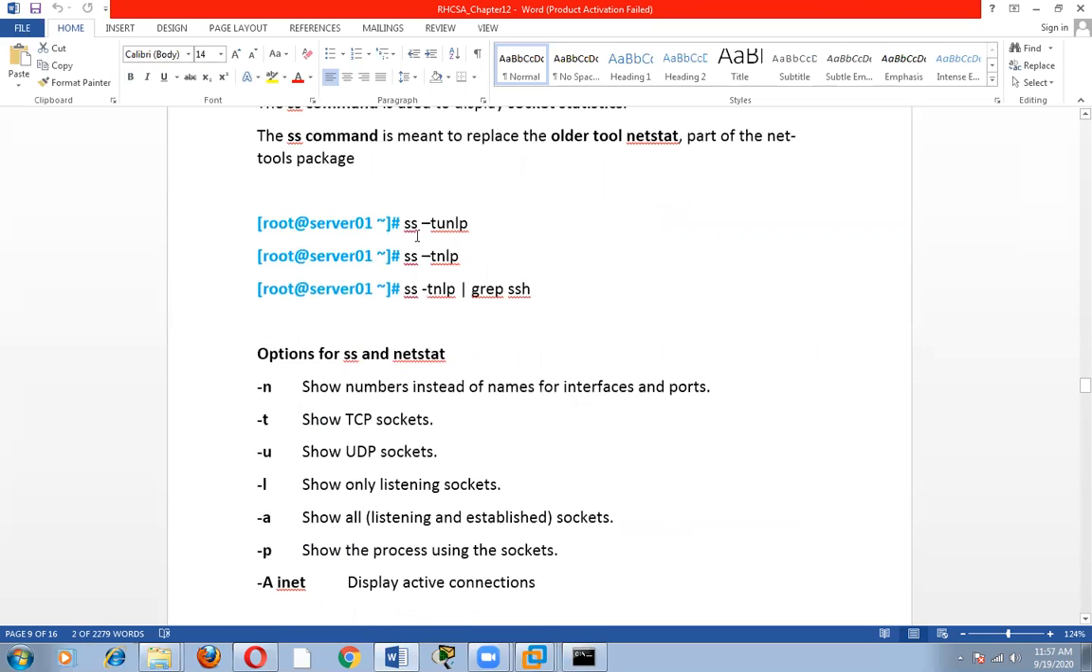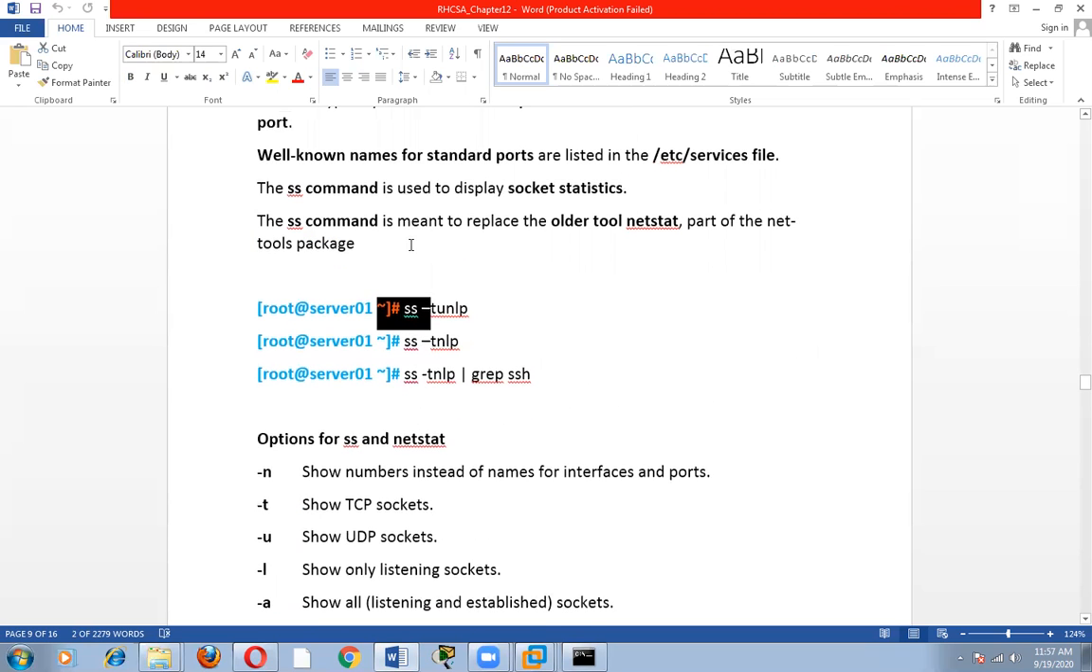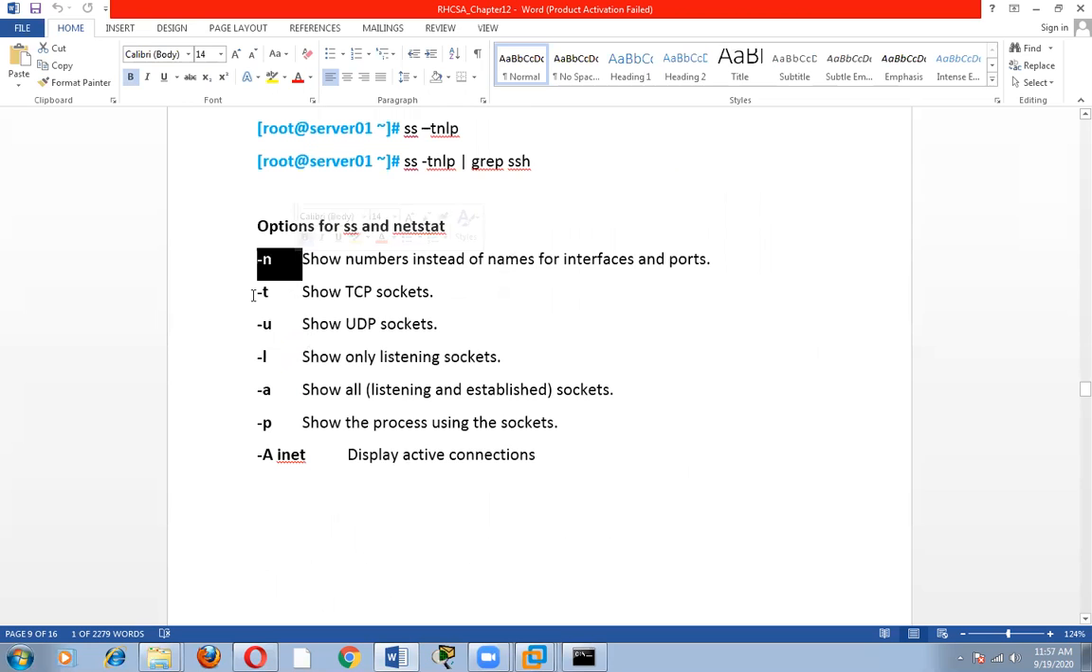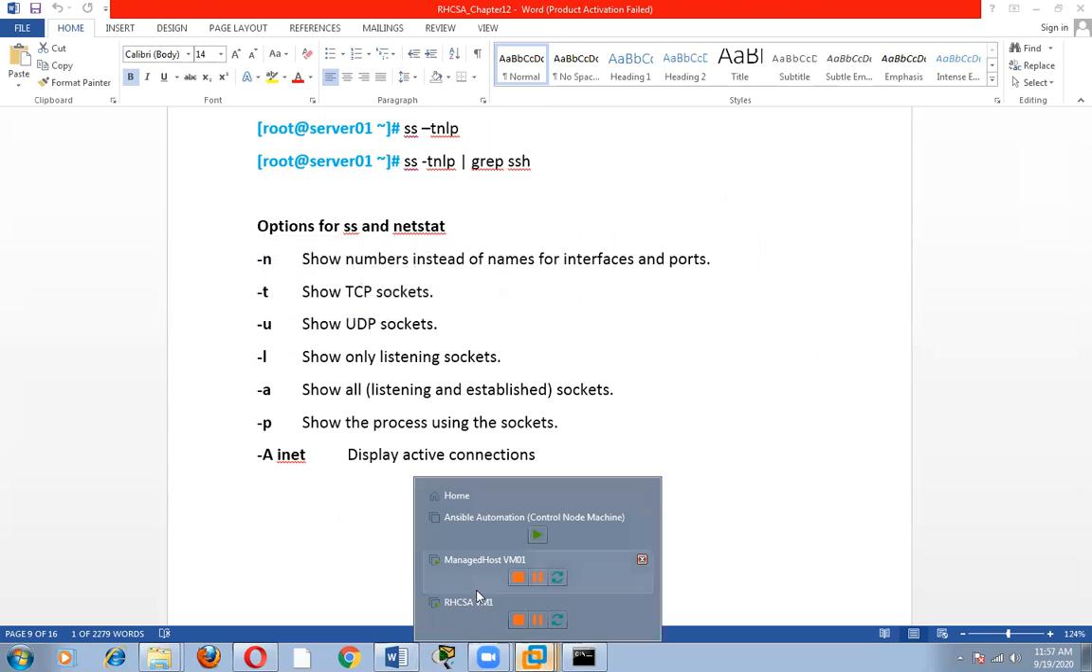Okay. So this is the last command: ss, socket statistics. How many packets are transmitted and how many packets are received. So we can use the ss command, socket statistics. Which particular protocol has which particular number. So we can use -n, we can use -t, we can use -u, like this.